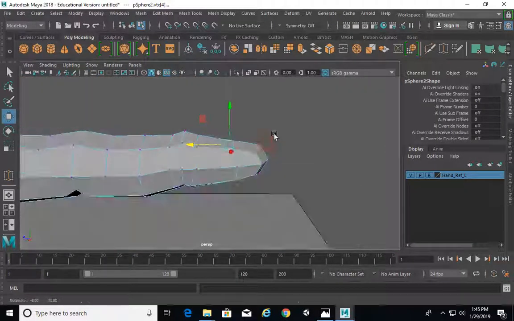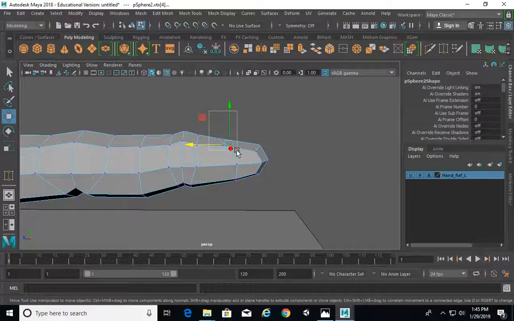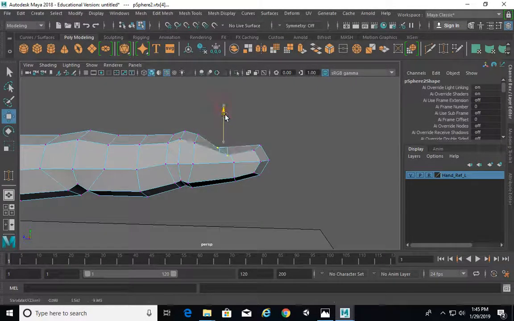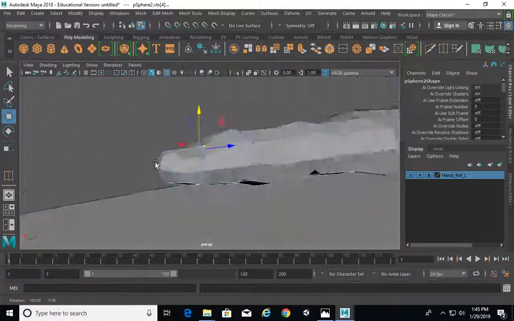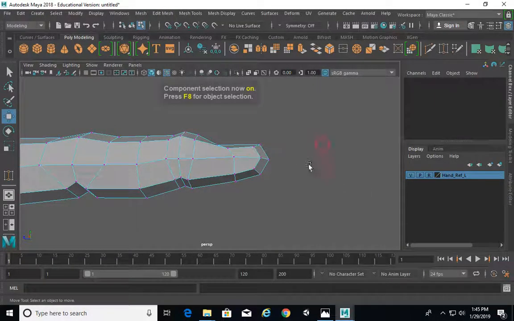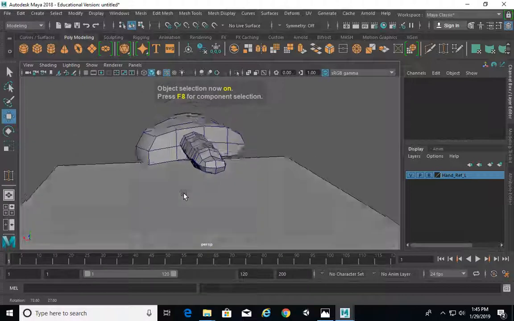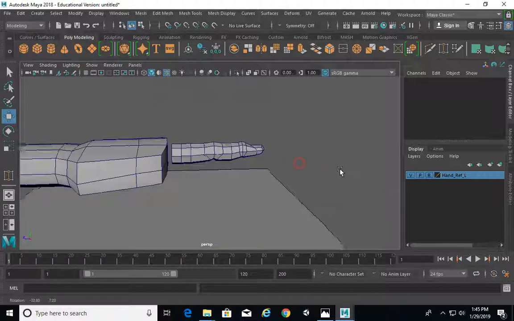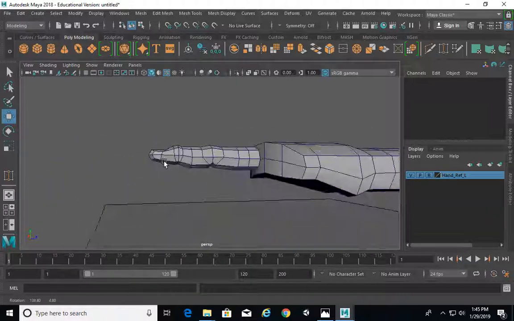And then now that I have that thing shaped, now I'm going to grab these 3 vertices right here, and I'm just going to pull it down. And see, that starts to look like a fingertip with a fingernail. All right, cool. And that's it, man. We have our base mesh for our finger.